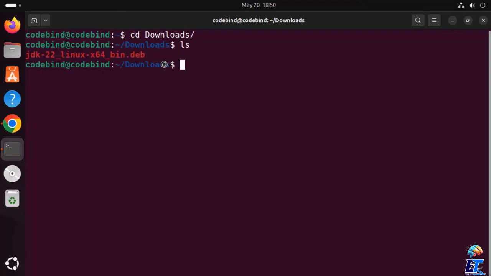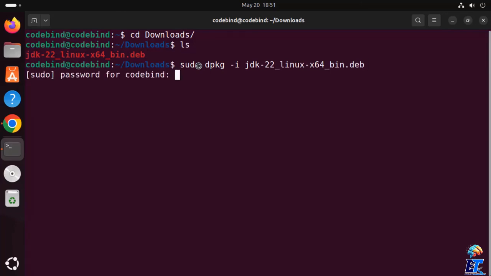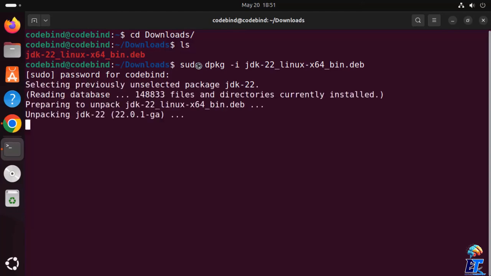To install Java using this .deb file, you just need to give this command, which is sudo dpkg space -i and the name of this file. Just write JDK here and then press tab key, which is going to auto-complete the file name. Press enter and provide the password which you use to log into your Ubuntu operating system, and then press enter once again, which is going to start the installation of this package.